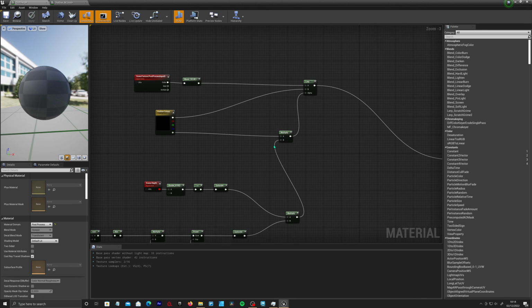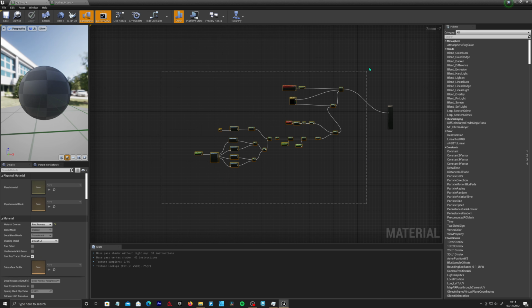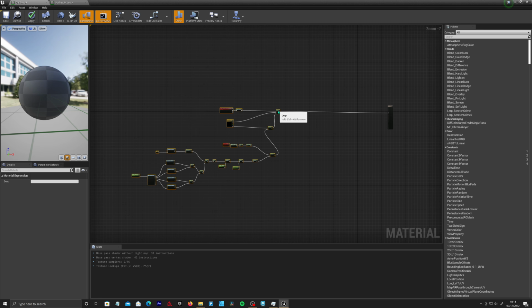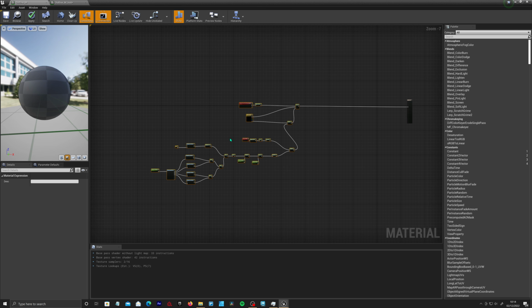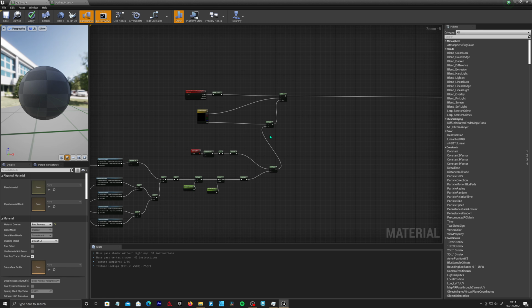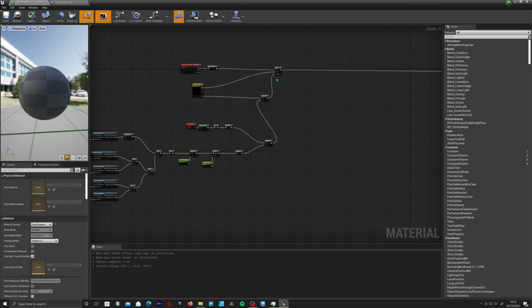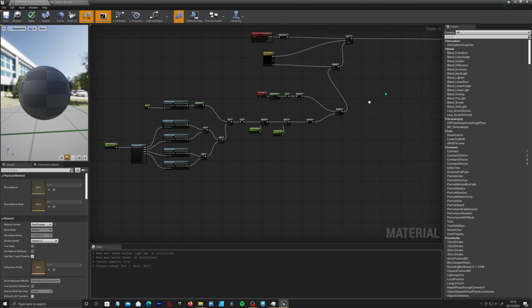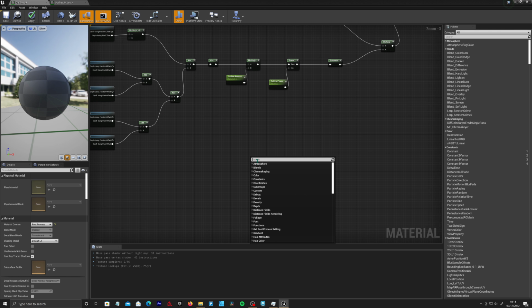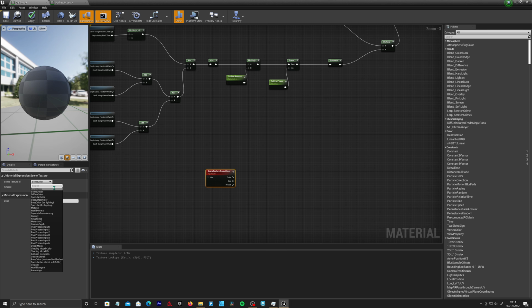Okay, so what we're going to need to do is use custom depth to pick out certain objects for this to affect, if you want it to specifically affect things, rather than it being the whole world. So what we're going to do is go down here, right click, and type in scene texture, and we're going to set this to custom stencil.